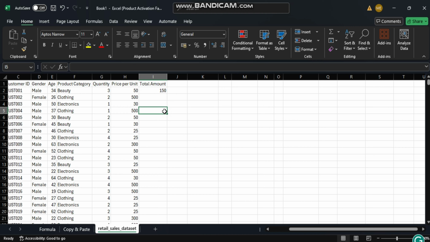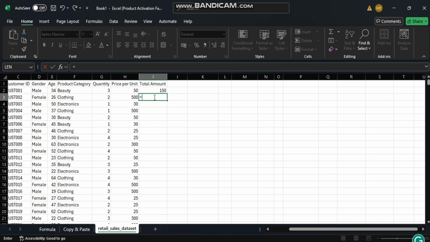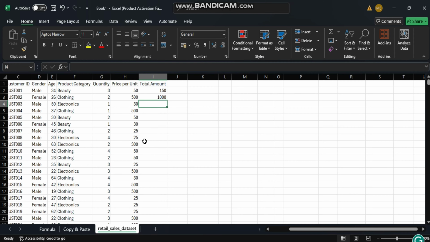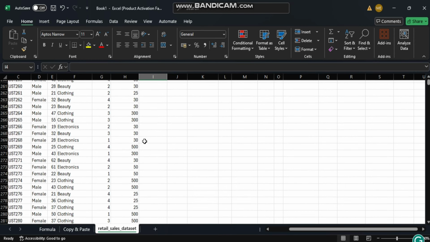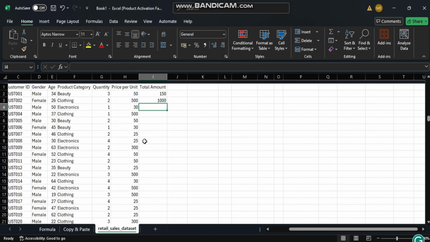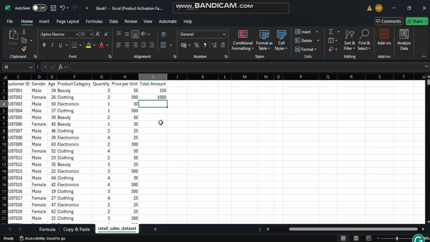115. Now we can also do the same thing here. 2 multiplied by 500, and this will also give us 1,000. And this dataset consists of 1,000 rows. If you have to go this way, then you are going to waste a lot of time. And instead of using these values themselves, we would rather reference the cells while we are doing these calculations.